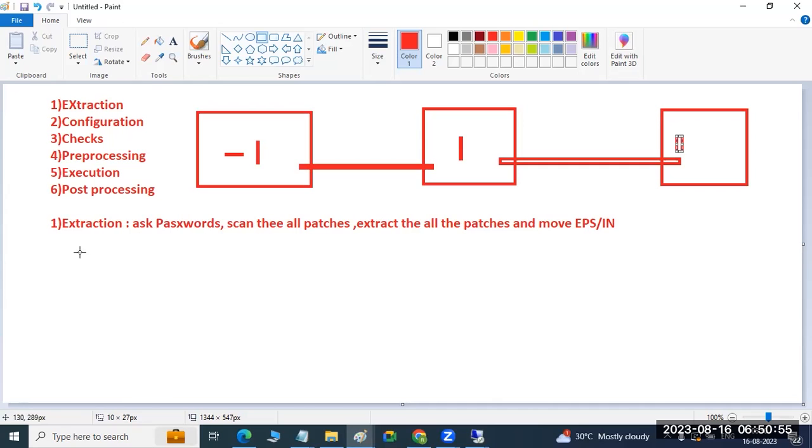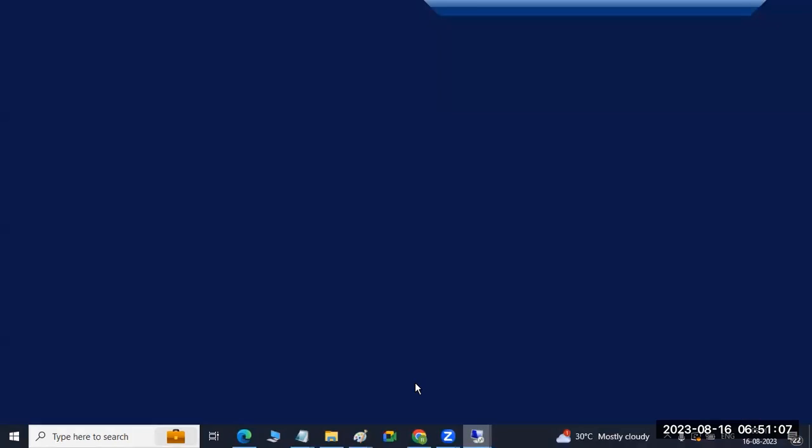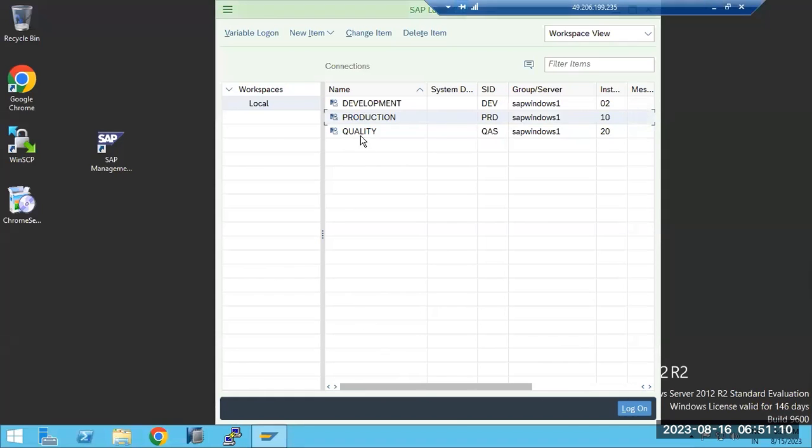So here, the XML file you downloaded is for development. After one month, you are updating quality. Again, same XML file, same patches, you can move from development to quality and from quality to production. Normally we do one or two patches through SPAM or SAINT. When you are doing an entire SP upgrade from one version to another, that time it is better to use the SUM tool.